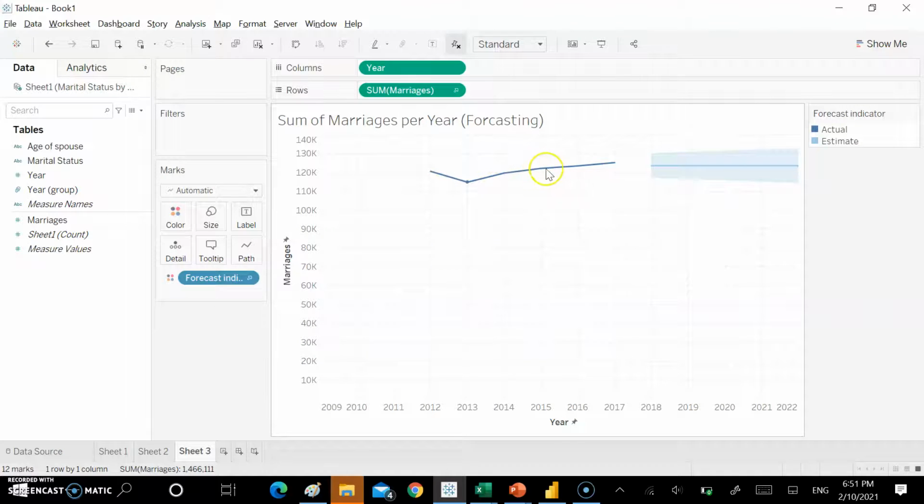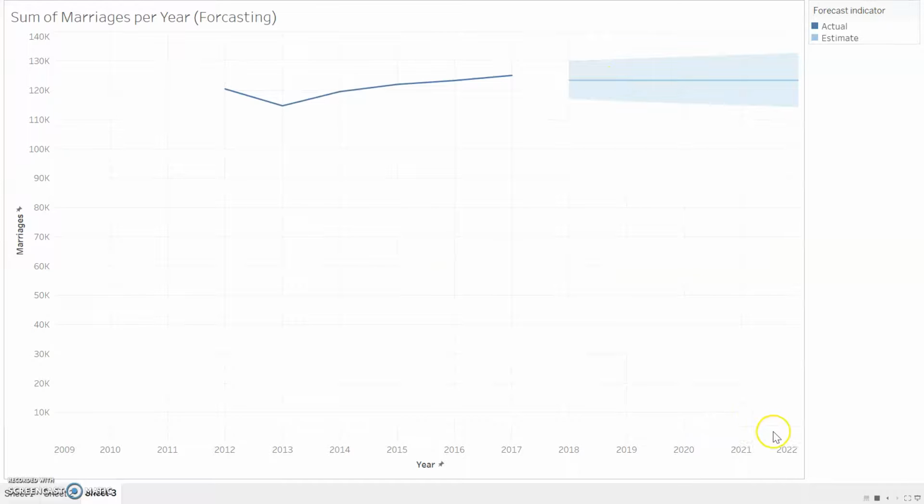If we go to another sheet, I also have the sum of marriages per year, and this is a line graph that represents the years between 2009 and 2022. This section represents a forecast that I generated for 5 years, between 2018 and 2023, as we can see up to 2022.